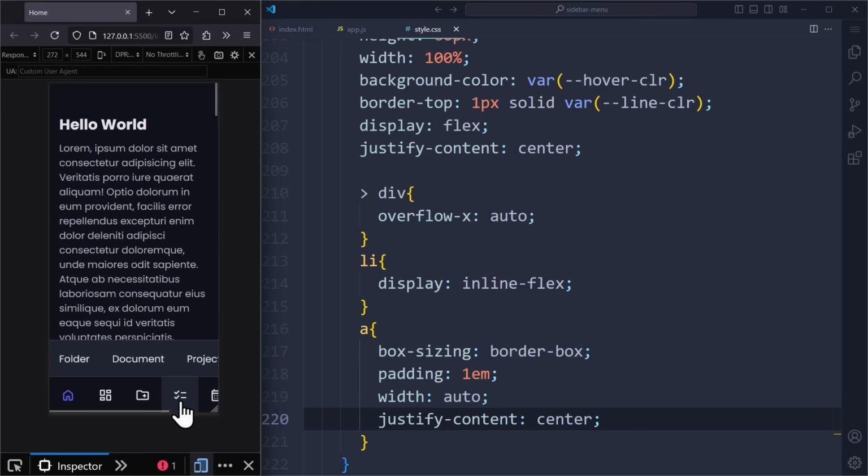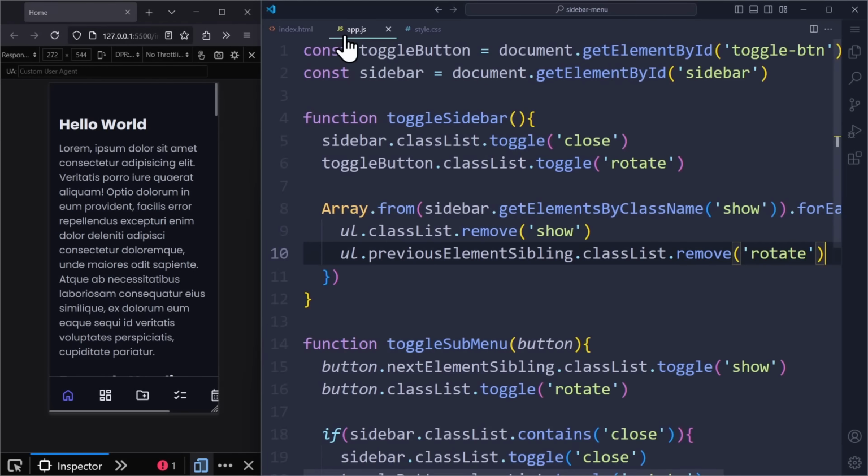So when I close one of them, the other one is still open and it looks completely weird, which is not optimal. Instead, we should only allow one dropdown to be opened at a time. So the moment we open another one, the first one should close. And luckily, we already have the code for that in our JavaScript file.